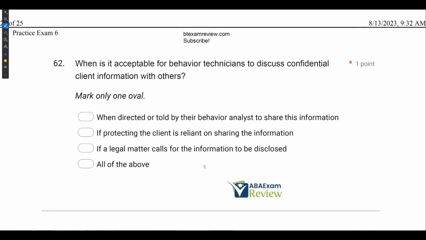And then finally, 62, when is it acceptable for behavior technicians to discuss confidential client information with others? So an ethics question, a privacy question, a confidentiality question. When is it okay for you, the behavior technician, to discuss confidential client information with others? A, when directed or told by their behavior analyst to share this information. Yes, A is absolutely part of the ethical code.